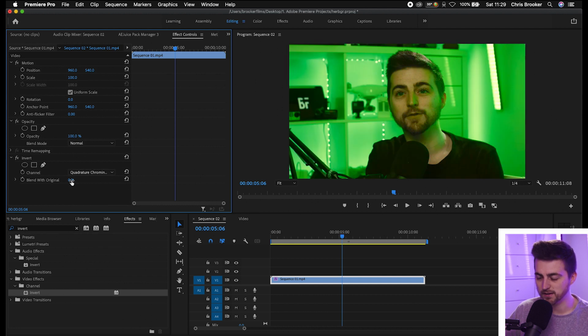And of course, just under here, you've got blend with original. So if we pull this all the way up to 100%, it removes the effect. And if we pull this down to 0, we get the full effect. So if you have that somewhere in between, you can get a really cool effect, but we're going to go for quite an intense look here.